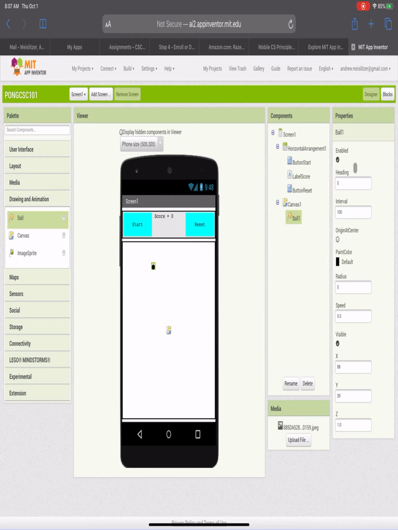As you can see, initially the ball is set to enabled, and that means the ball is set to move. Well, when we start the program and play our game, we want the ball not to move. We want it to be stationary up top here. And when I click the start button, I want the ball to start moving.